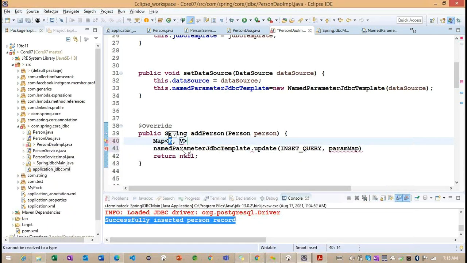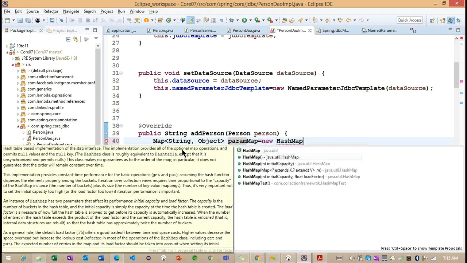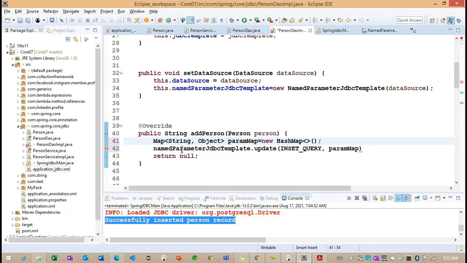And here, the first parameter we need to provide is the key, and here we can provide the object. The second one, the object param map is equal to new HashMap. Okay.